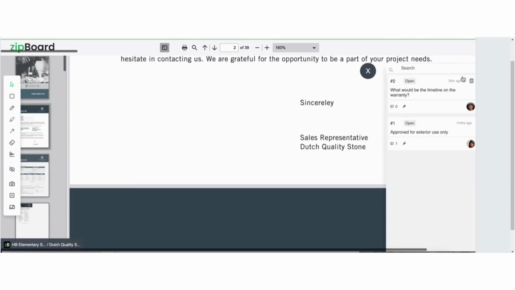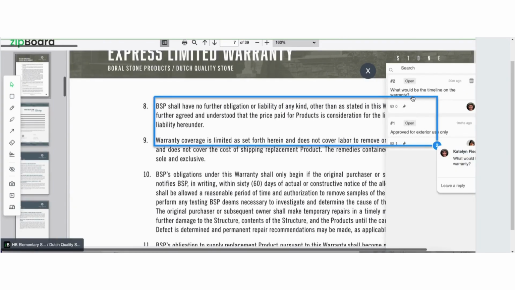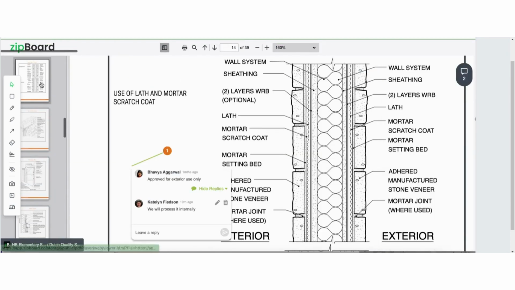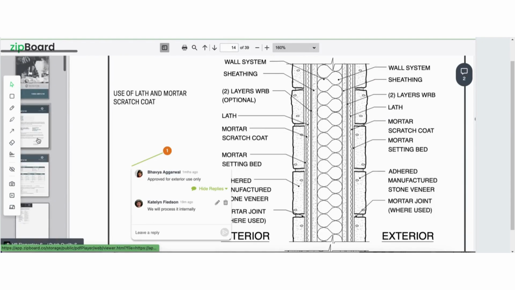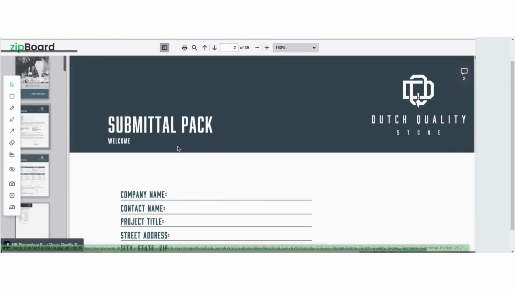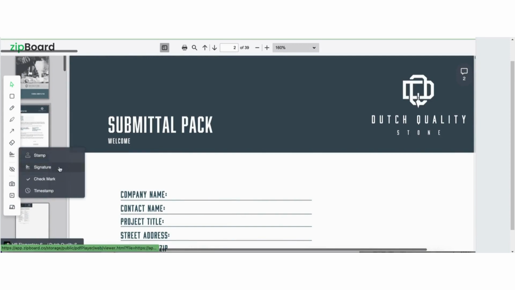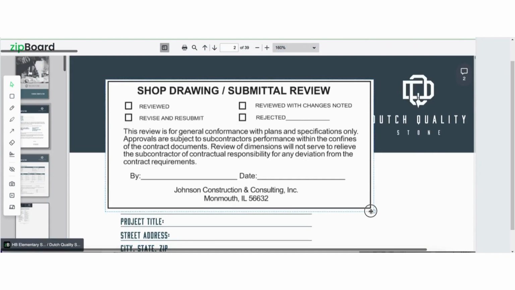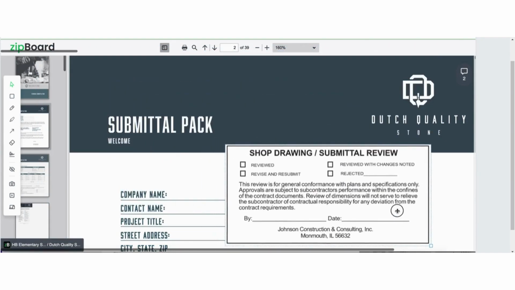Once you think you are done with your project, you've gone through all the comments, you've gone through the annotations, and you're ready to add your stamp or your signature, you can do this with the toolbar on the left-hand side. Here you have your stamp options. You can add your signature. We already have a stamp uploaded. You can place it into your project and resize it.